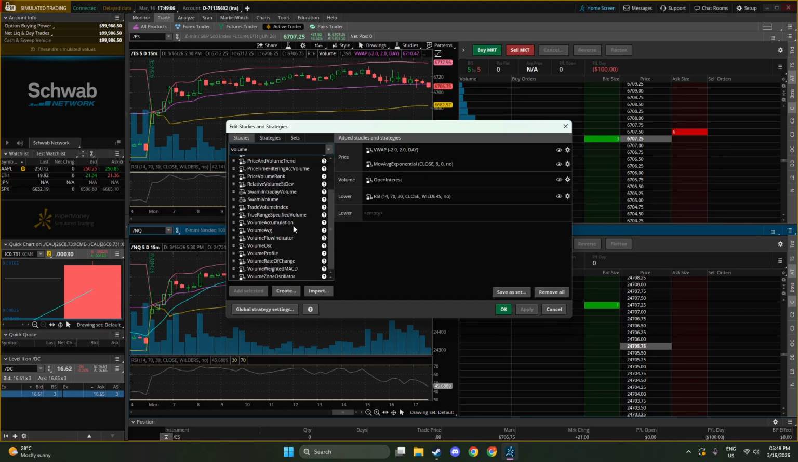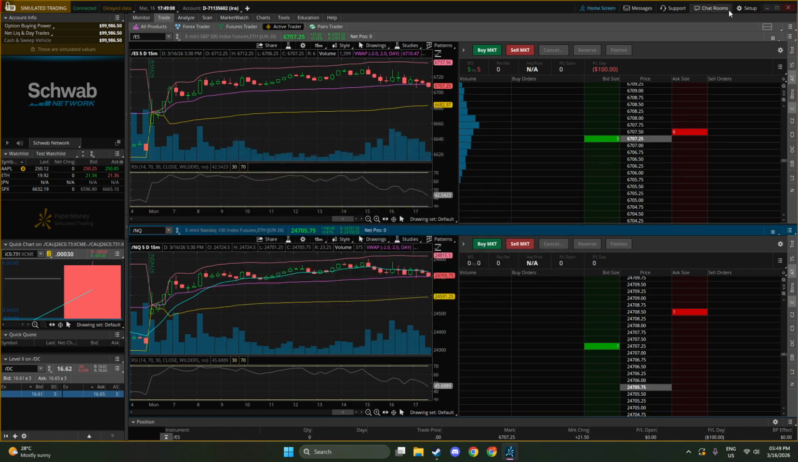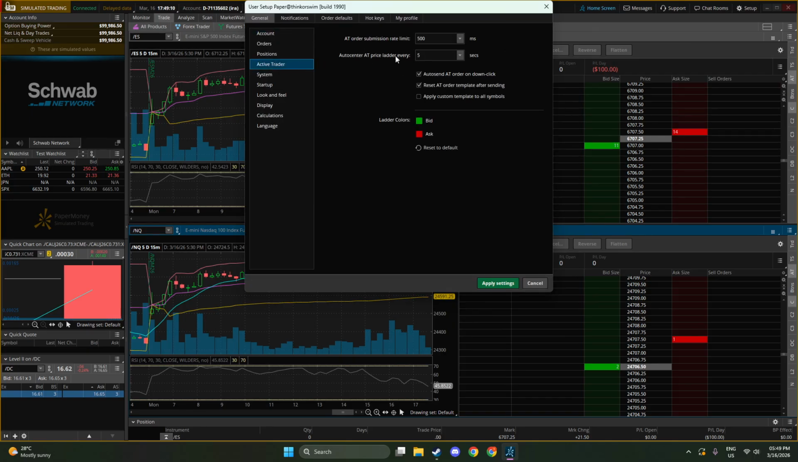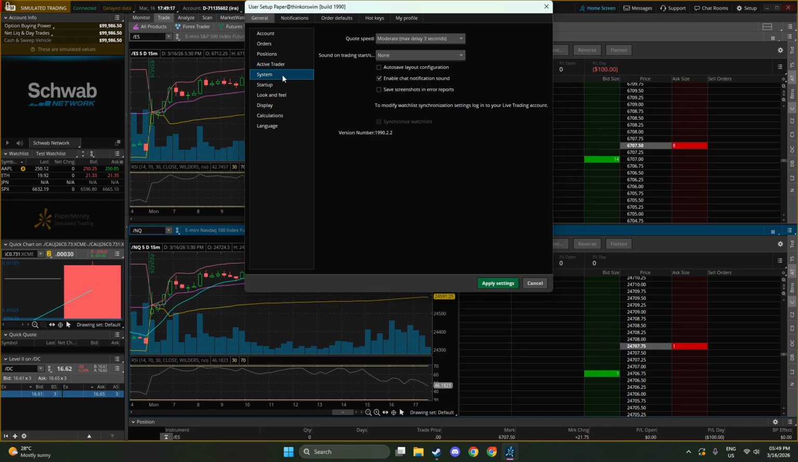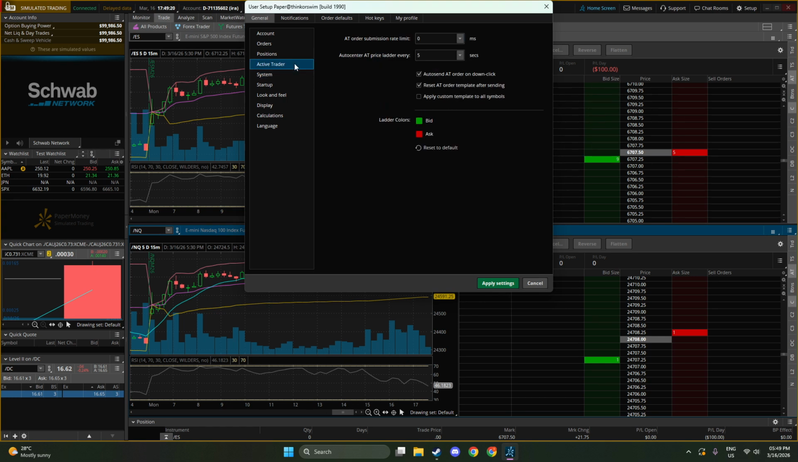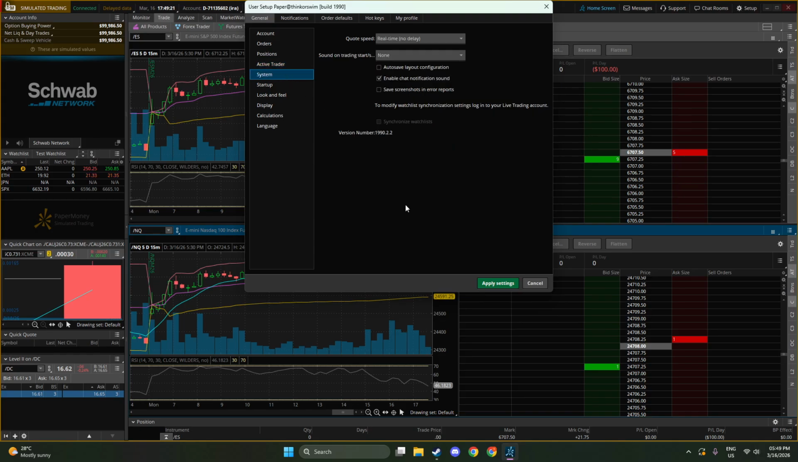To optimize speed, click Setup and open Application Settings. Under the Active Trader section, set the order submission rate to 0 to remove delays between orders and allow rapid entries and adjustments. Then go to the System section and set quote speed to real-time with no delay. Real-time data is crucial for day trading. Ensure your market data subscriptions are active, so those quotes update instantly.